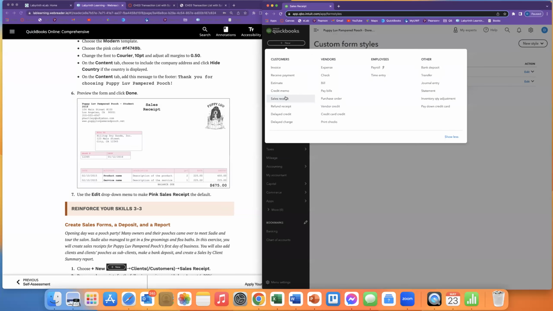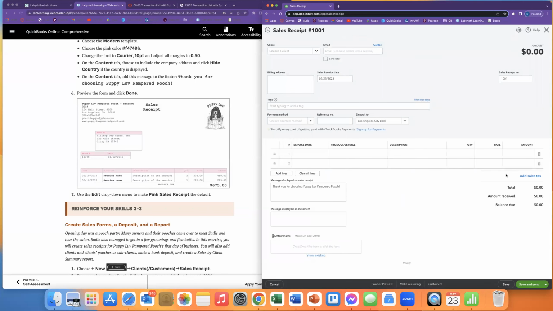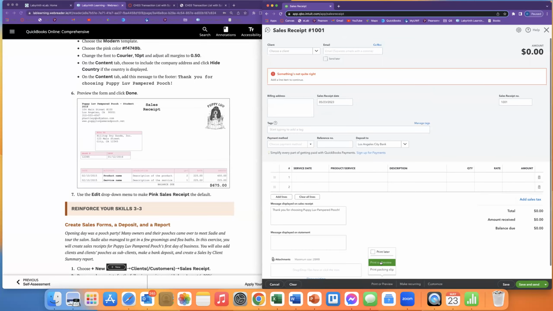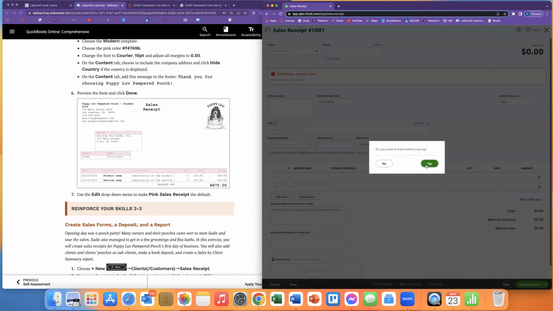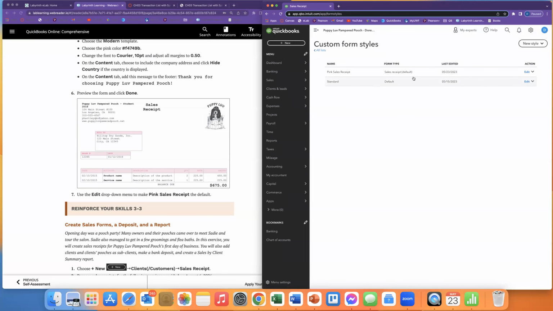And if you want to check it, you just go on sales receipt. And you won't see it here because what you have to do is you have to go here and you will see that pink sales receipt is automatically selected. You can also say print preview. Click print later because I don't want your printer to go off and say there's no paper. Okay, so it doesn't print preview because we haven't entered any information here, so that's fine. Yeah, we don't want to save, but we have that defaulted and that's what we wanted to do.